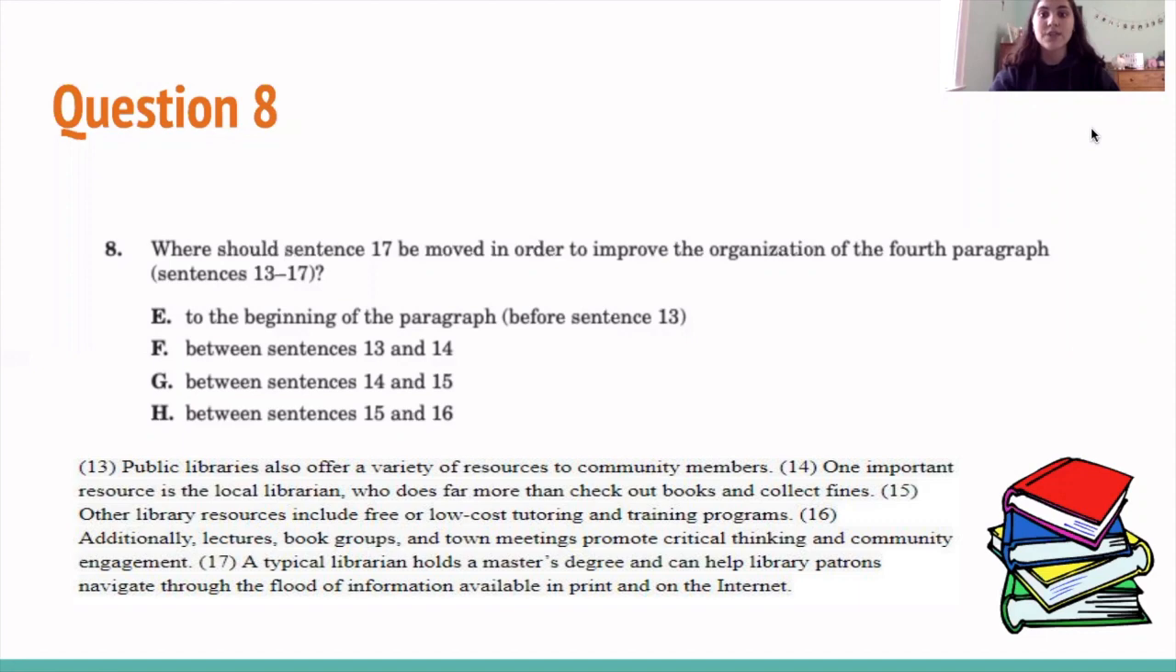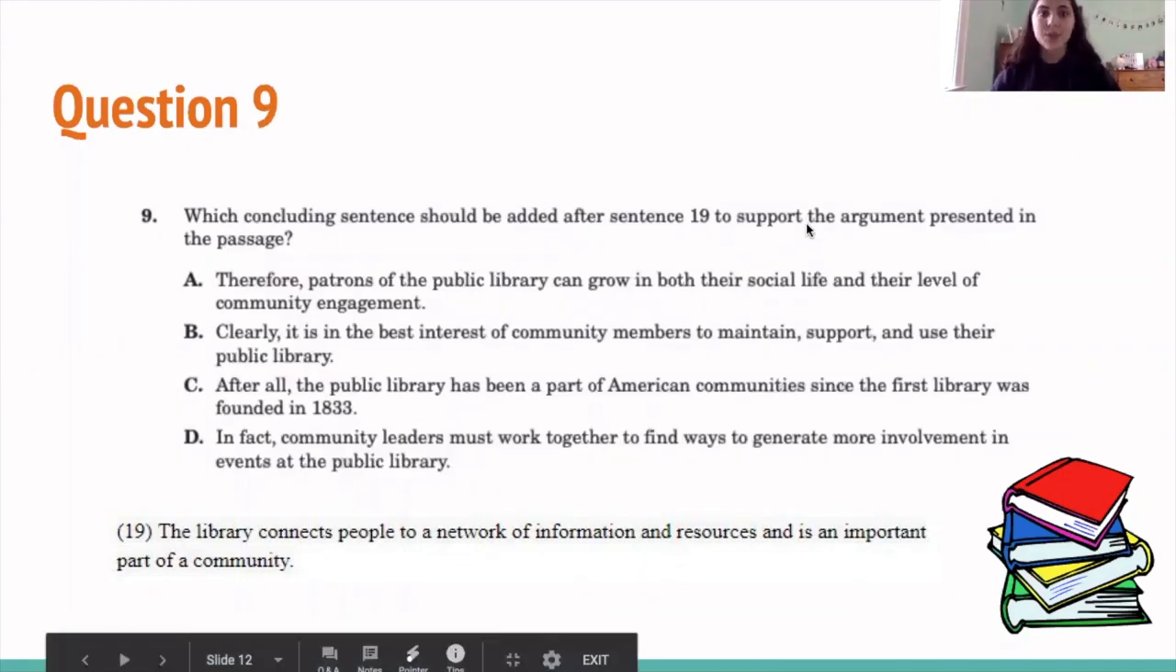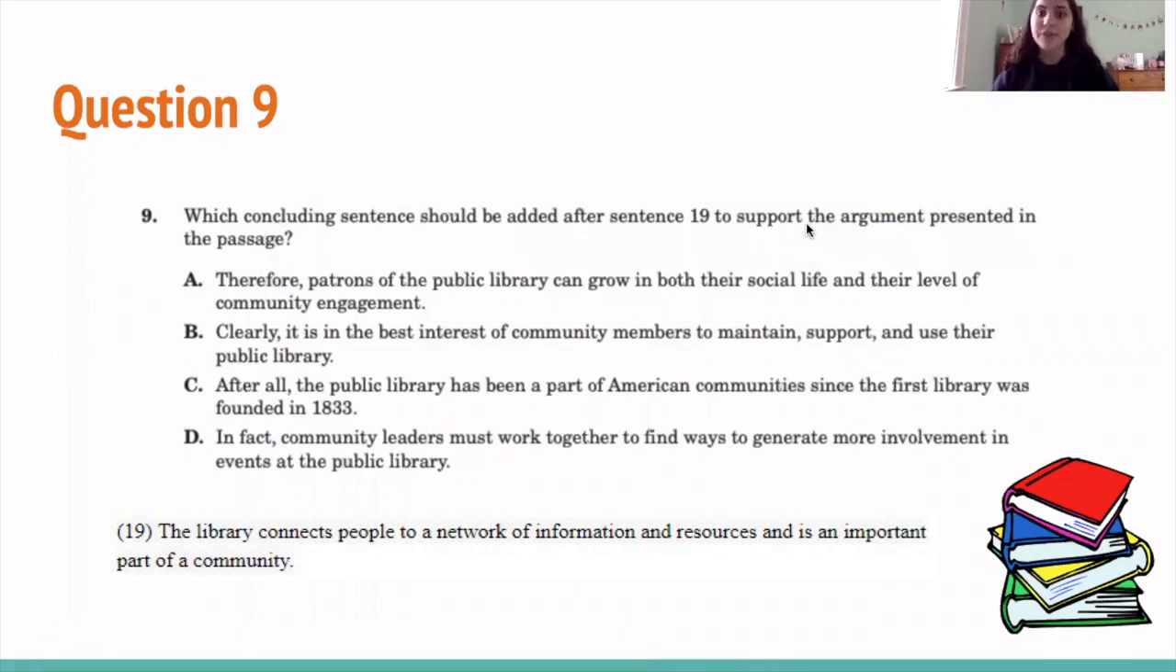The correct answer for 8 is G. Sentence 14 mentions the value of librarians, and sentence 17 expands on their role, which is why it should follow sentence 14. Question 9 asks, which concluding sentence should be added after sentence 19 to support the argument presented in the passage?